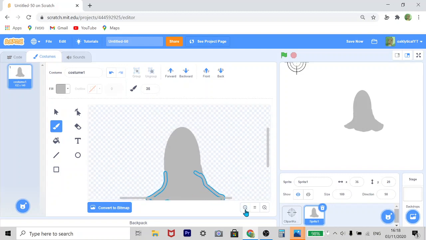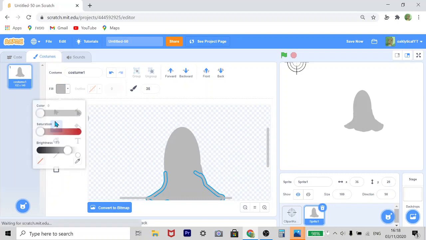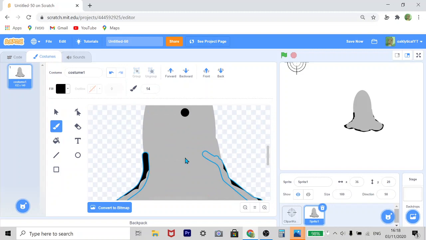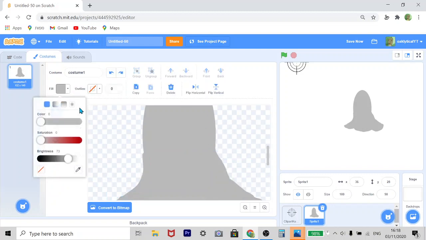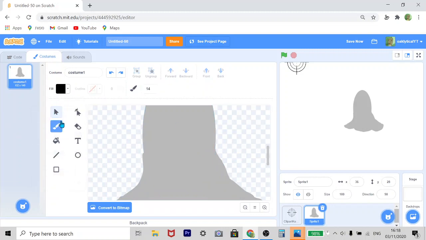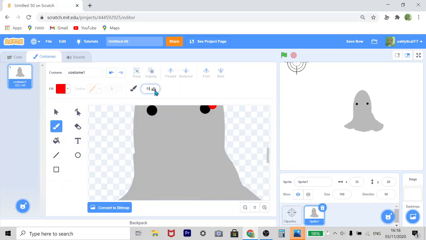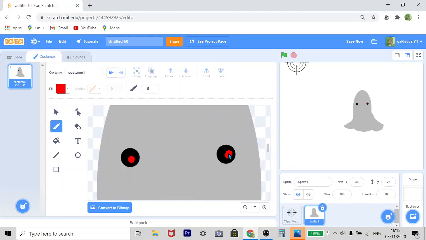Okay, so now we have the shape of a ghost. Now give it some eyes. I'm not going to make it cute. You could draw a cute ghost, but I don't want to. Let's take black, and then I'm going to take red. It looks like it's going to ultra kill you.